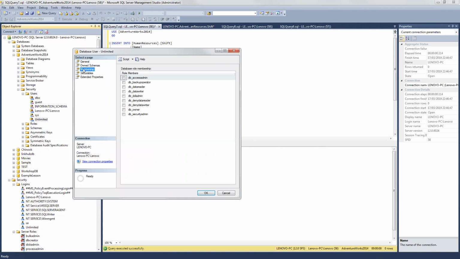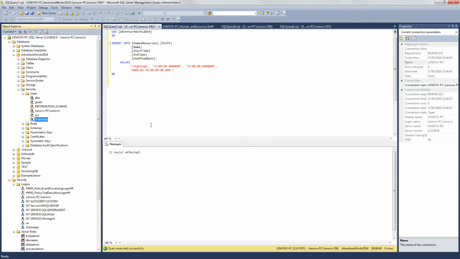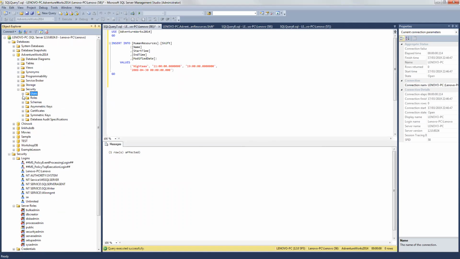So membership is here now. You can select it, but you already have access as DB owner. I'm not sure if I select it then, but you can always set it. I think I didn't select it, but I should have. So I have unlimited there.